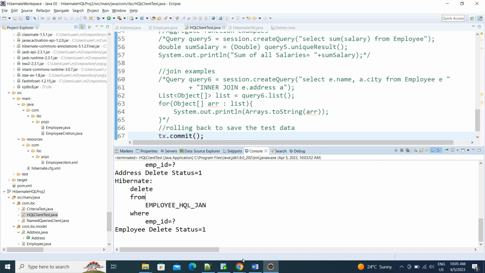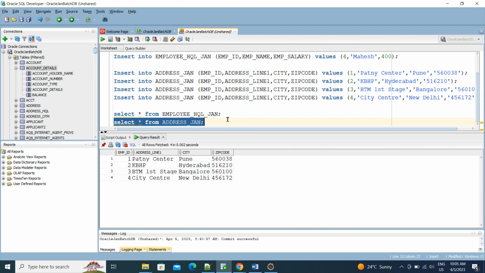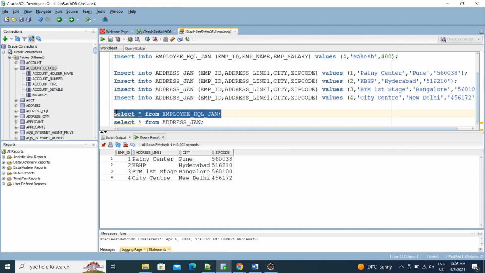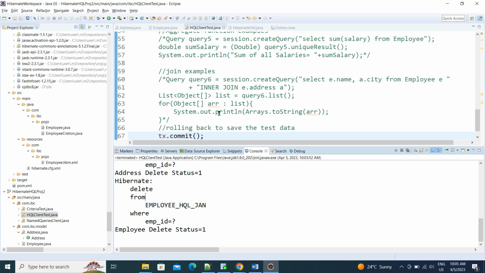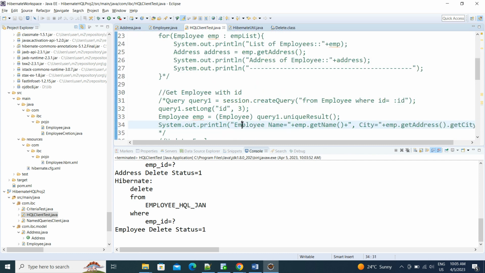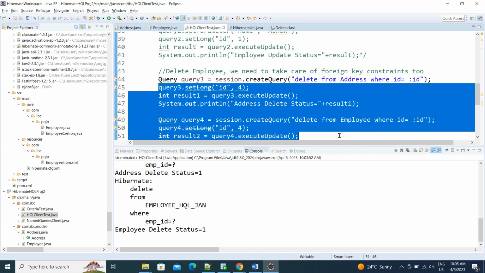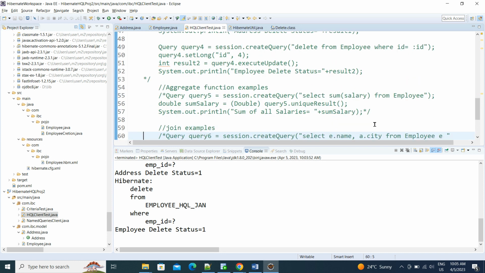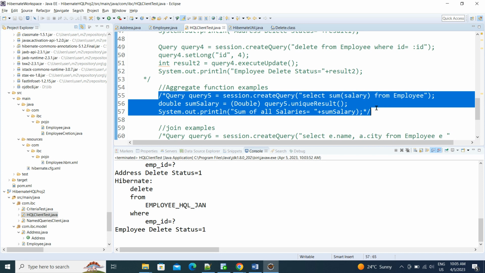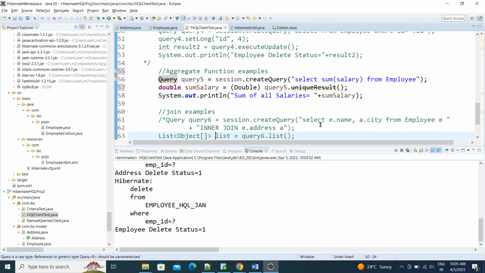Now let's go and verify that. Employee table, only 3 records, and the address table. If the employee table record is deleted, obviously the address table record will also be deleted, since it is a dependent record, right? So that is fine. Now we will enable the aggregate functions. We'll test one aggregate function and the join, and try both now. This one is the aggregate function, enable it. Now the join function, join example.